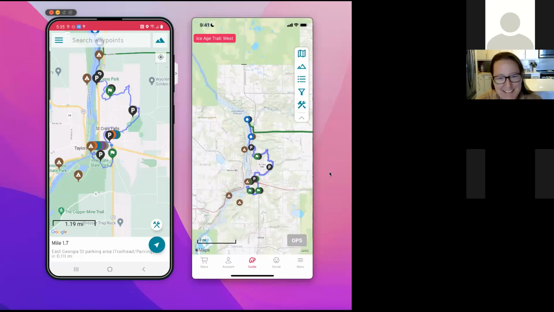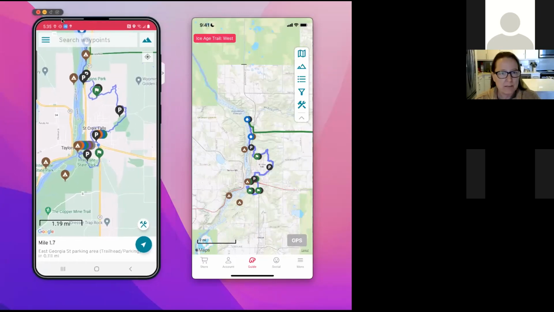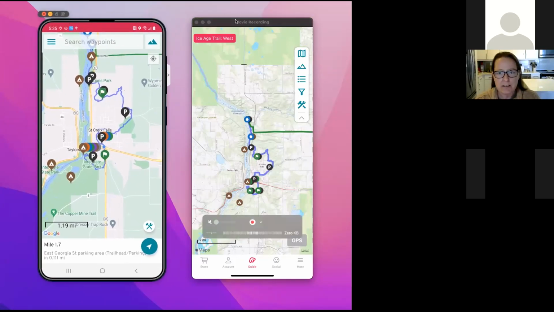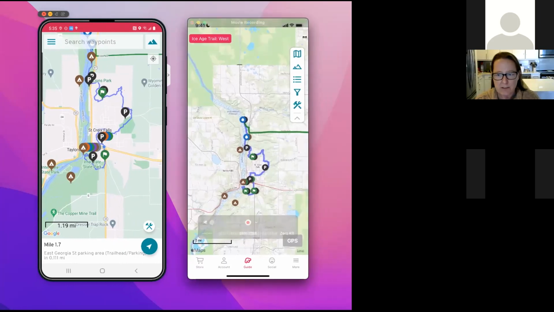Okay, so on the left here we have an Android device, which I'm moving around, and on the right we have the iPhone. And I have the western section of the Ice Age Trail loaded on each of them. So I'm just going to give a brief overview of how this works, the main features, and leave it open for questions at the end. We've done this before with the Ice Age Trail Alliance, and that seemed to work well.